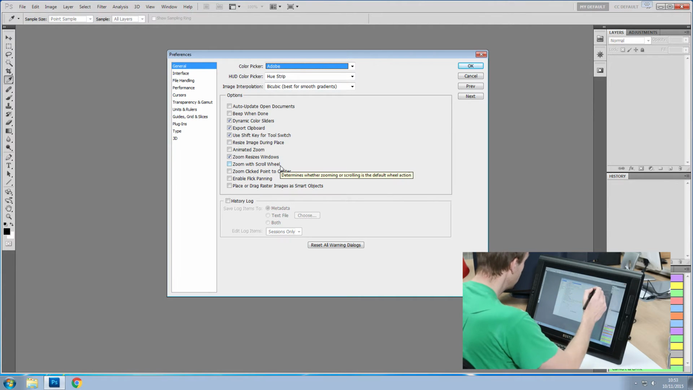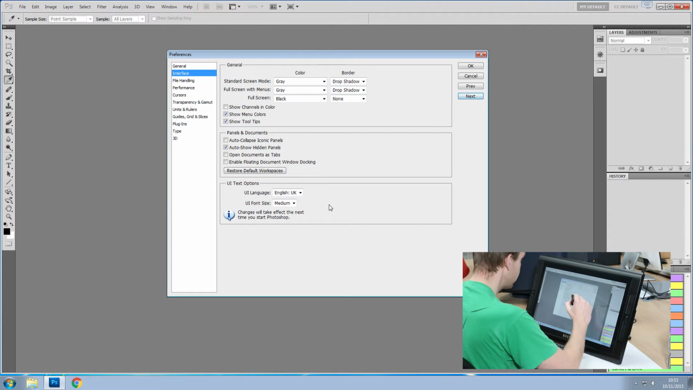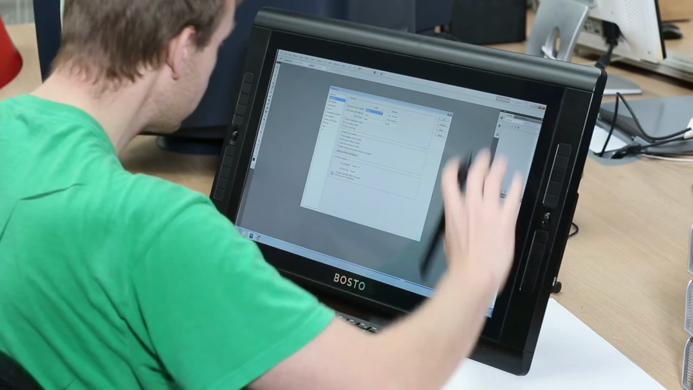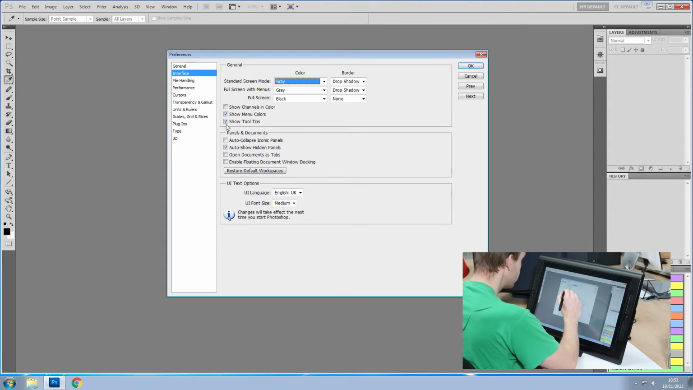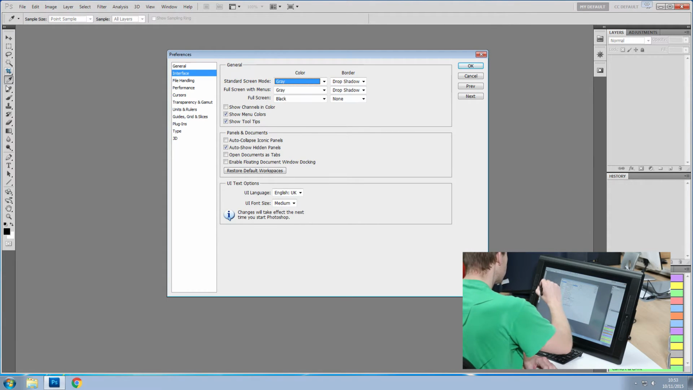for general. If we move on to the next, we have the interface. This controls really the colour of Photoshop's background, so this grey area and the colour of the bars. We want to show menu colours and show tooltips so that when we hover over something we get a tooltip.